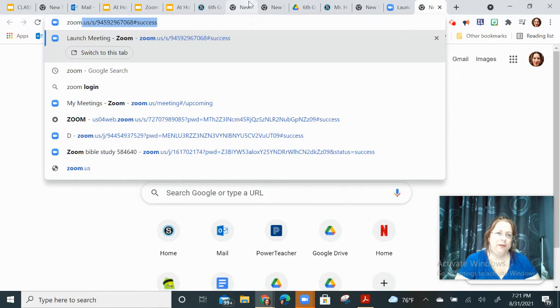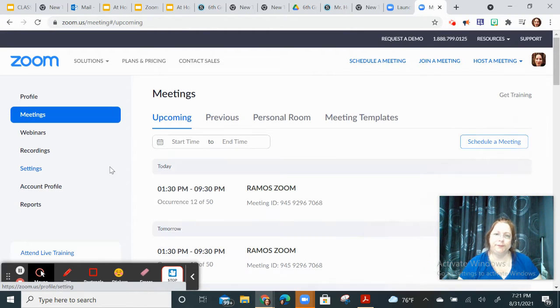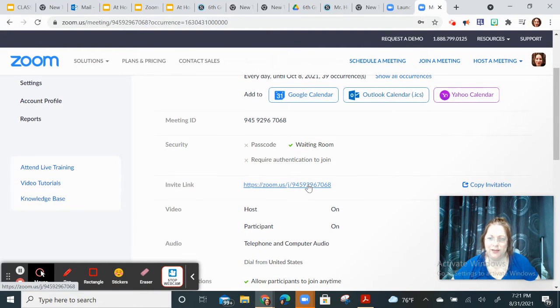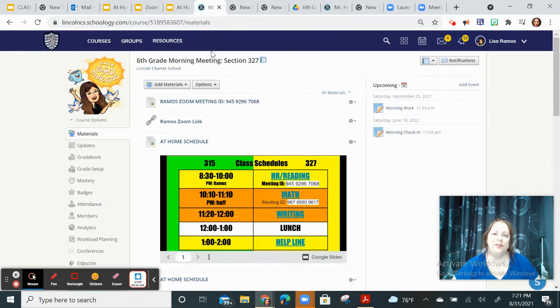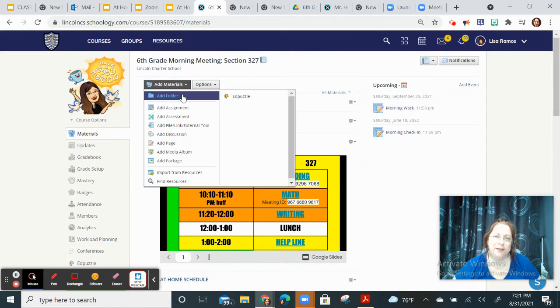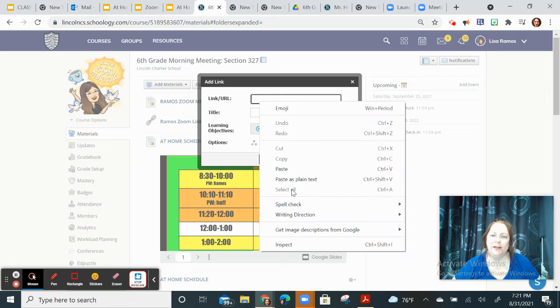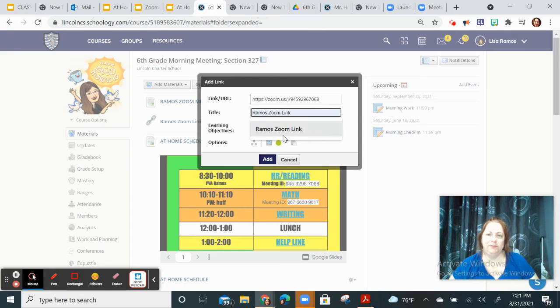and sign in. Now, for me, it shows up as these are the ones that I have made, my Ramos Zooms. And when you click on it, it gives you all of your information. So if you need your invite link, you're just going to right-click, copy the link address, and then you'll go into Schoology and you'll go to Add Materials, Add Link, right-click, paste your link there, and then you would just call it your Zoom link.